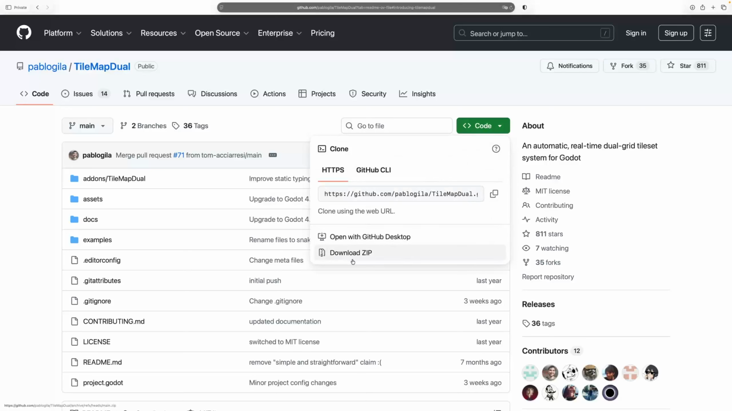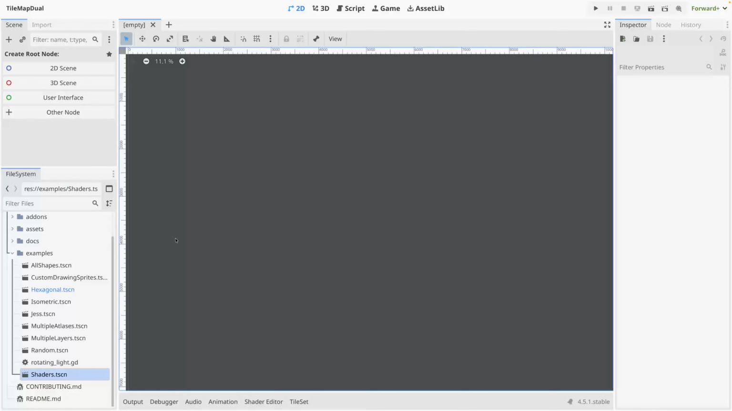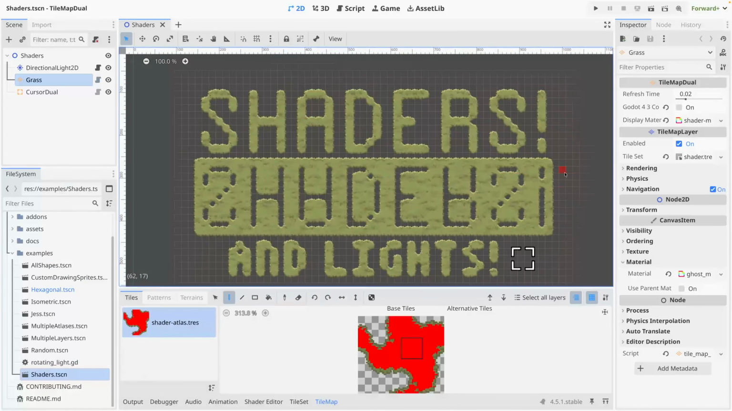I will now download this repository and show you something interesting. Now in the repository, if you go to the examples folder and open up the shaders TSN scene, you'll see this grid. The way this works is that they provide a tileable blueprint where the entire surface is colored red. The red color acts as a mask that you are meant to overwrite with your own terrain design.